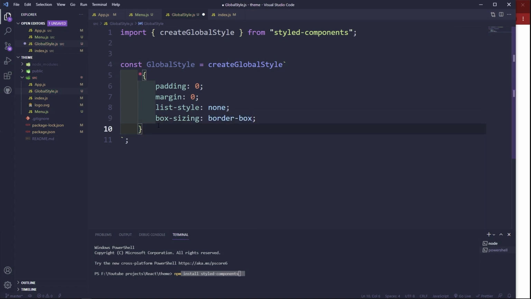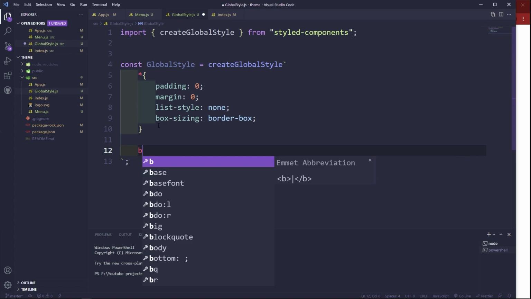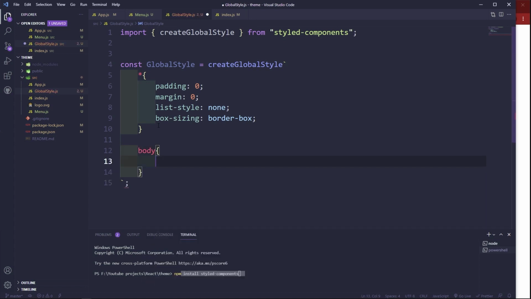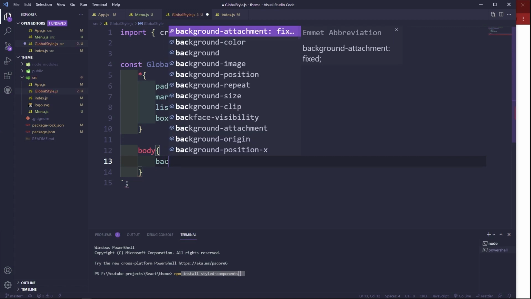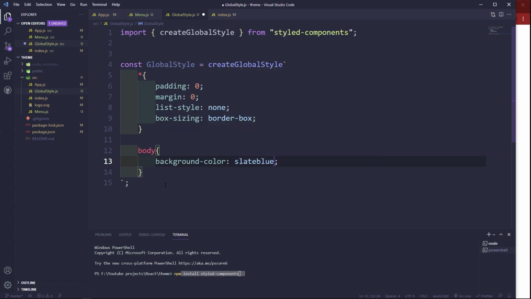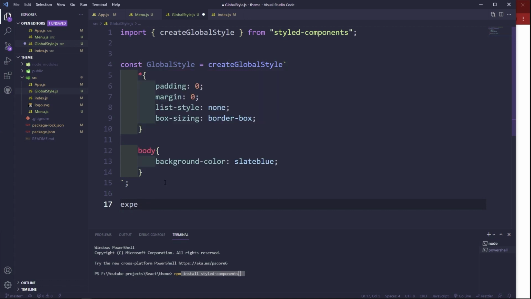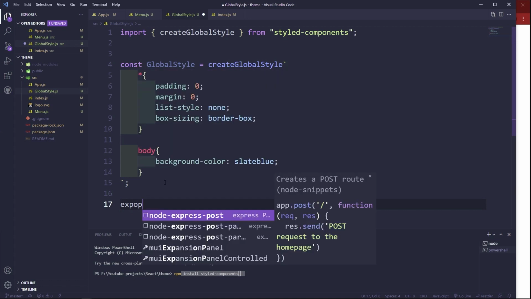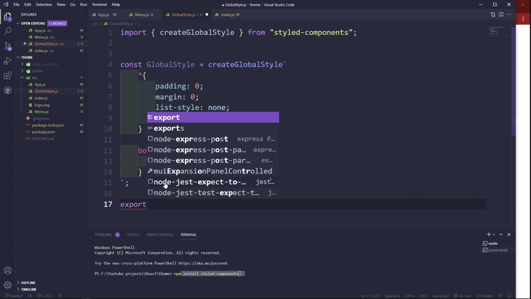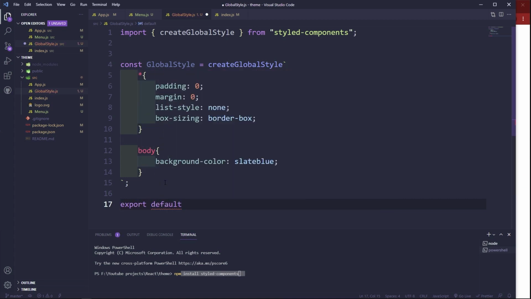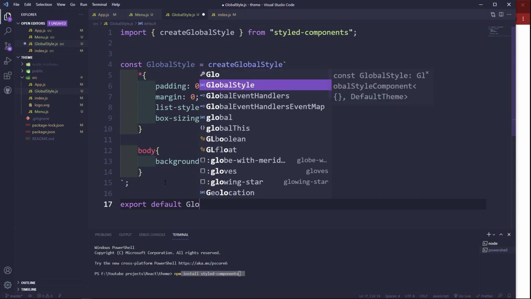Alright, so in the body we're going to give this a background color. So background slateblue, and then we need to export this Global. Export default. It's going to be GlobalStyle.